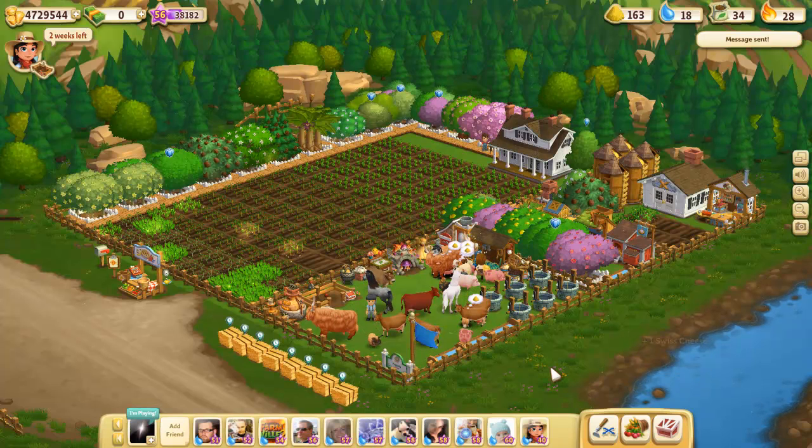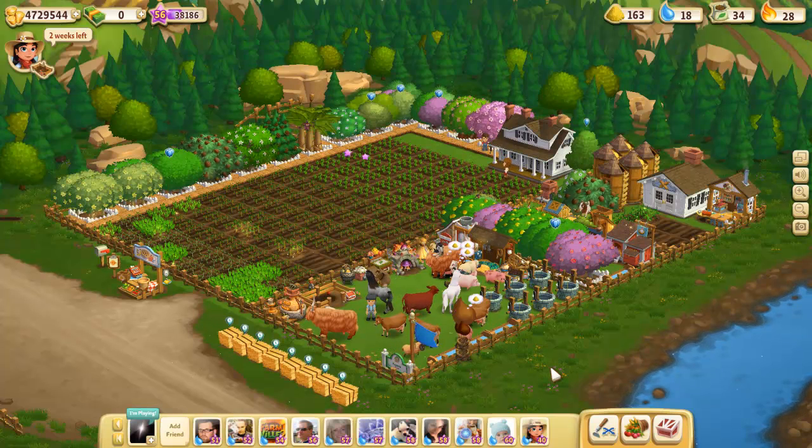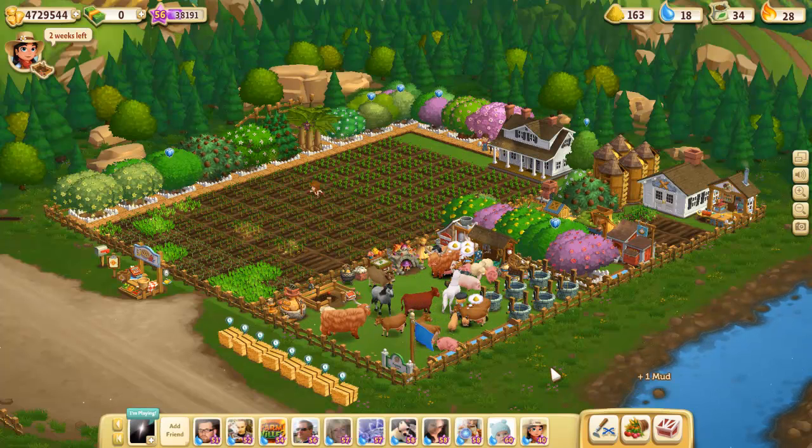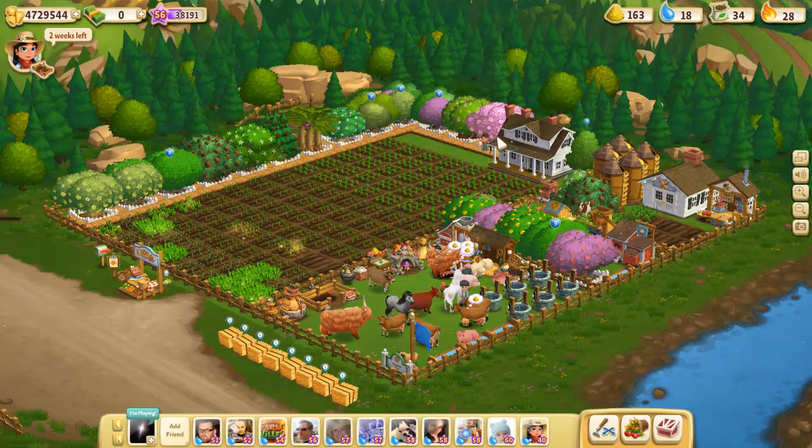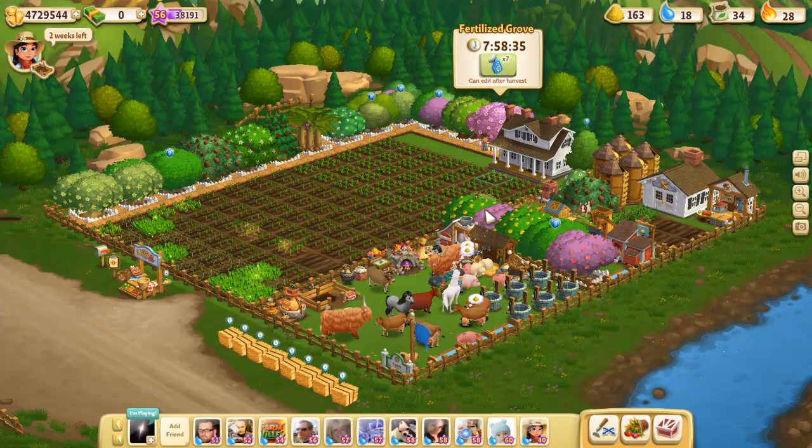So this is very important when you have visitors coming to your farm. If you want that tree to get ripened, you need to go ahead and fertilize that tree first. Otherwise, they're just going to either water it or fertilize it. So now when we look at this, we'll see that we have a fertilized grove. The very next action that's going to happen on this grove is in 8 hours it's going to ripen, unless somebody comes along and clicks on this grove as a visitor.